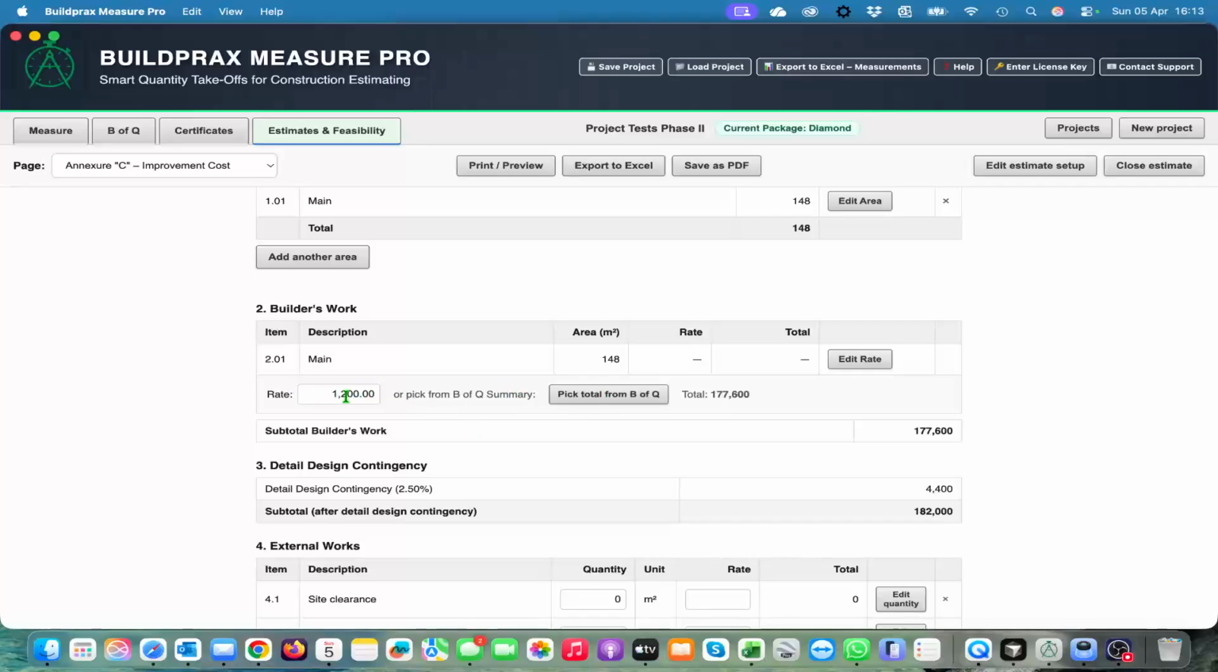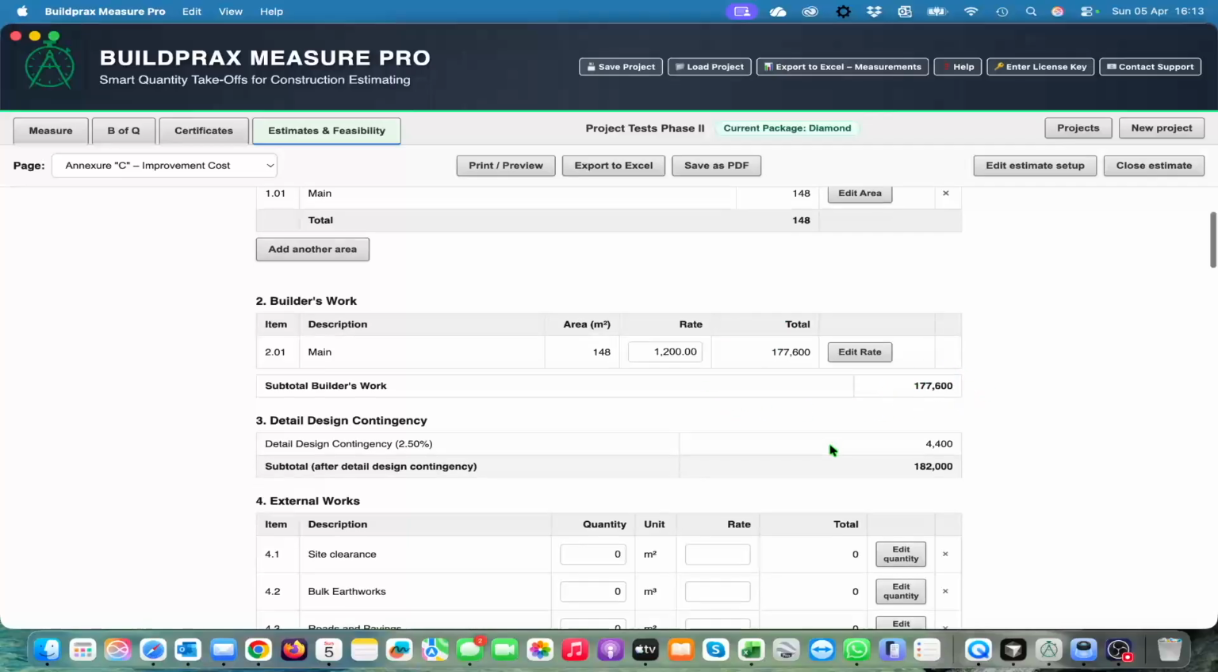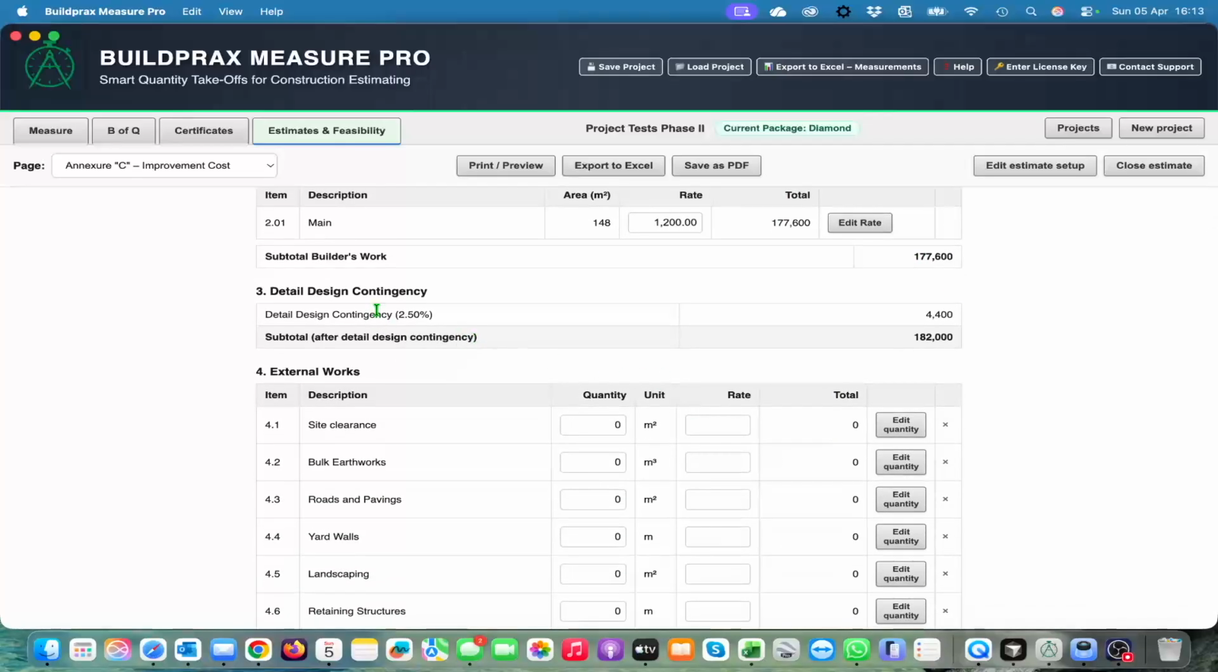But for this sake, we will say it is 1,200, and this is what our cost is, and so our builder's work is there. The design contingency is in the front. We have chosen that it is 2.5%.